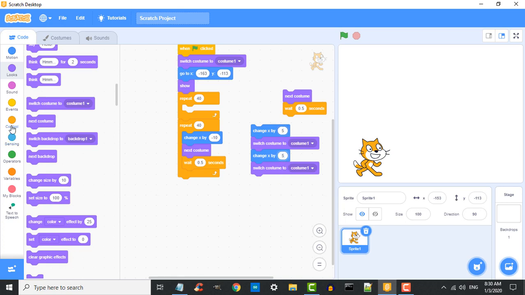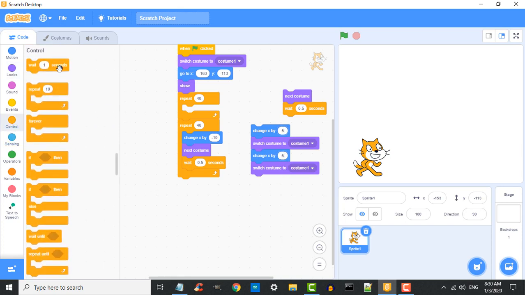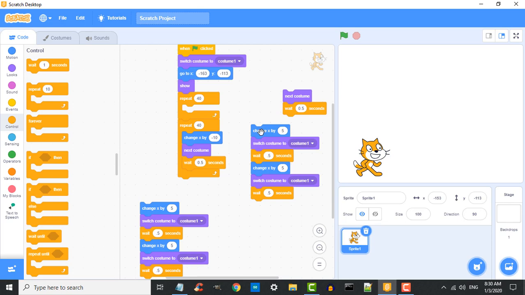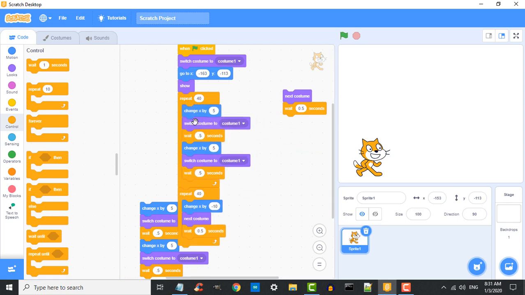Then open the orange-colored Control blocks and take a Wait for Seconds block. We will need one more. Now put them with the other blocks. Watch it. There is a number 1 already written in it. That is 1 second. Let us change it to 0.5. Now duplicate this entire code block and place the first code block inside our first repeat block.